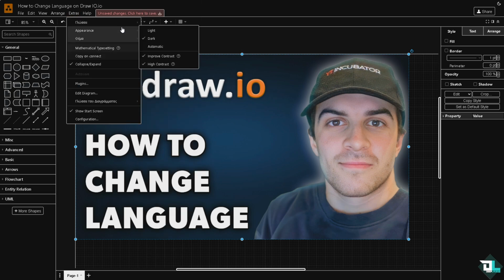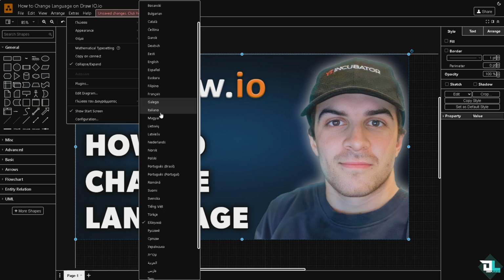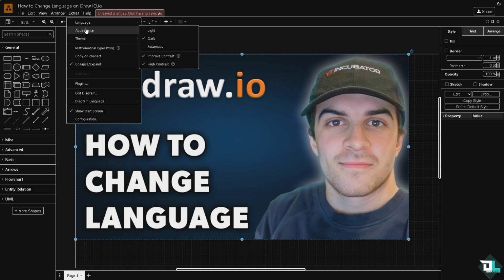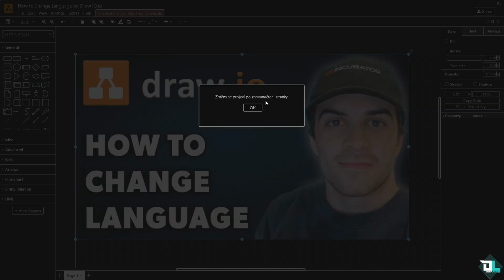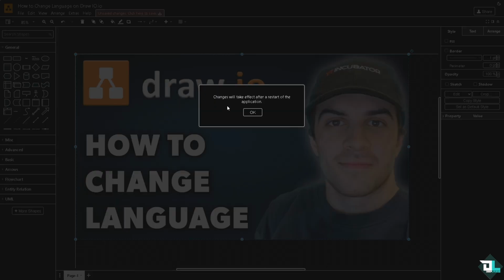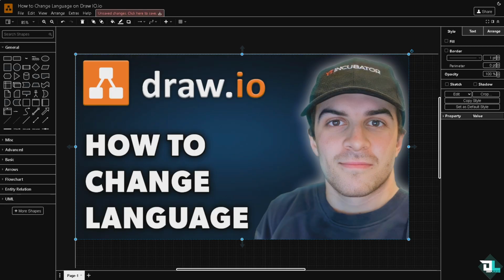You see that? You can also choose from any of the following. I'm going back again to English because it's going to be hard for me. But you see what happens? Right, for example, if you choose this, there's going to be a pop-up window that says changes will take effect after a restart of the application. All right, so that would happen.